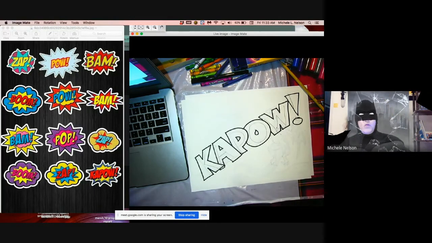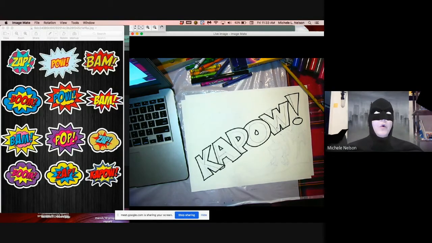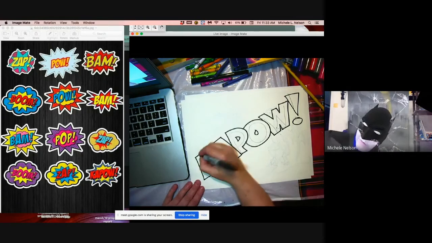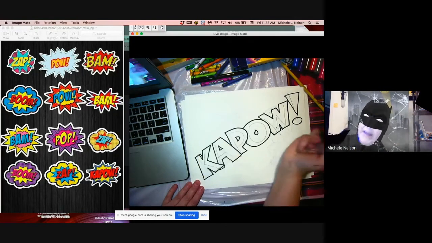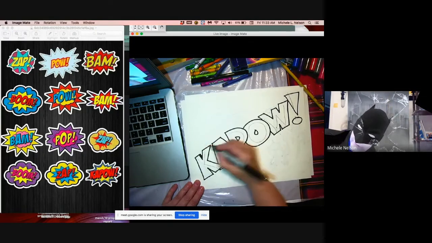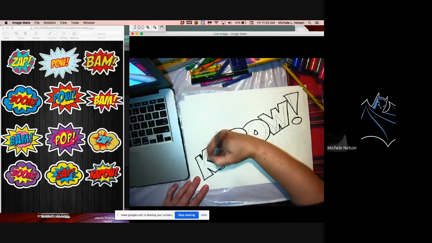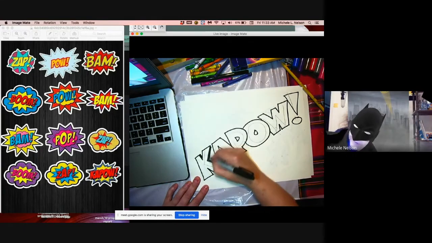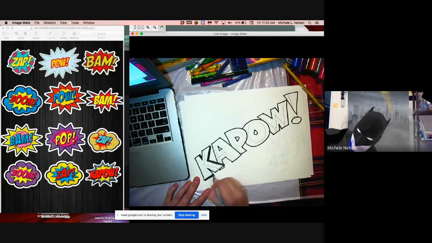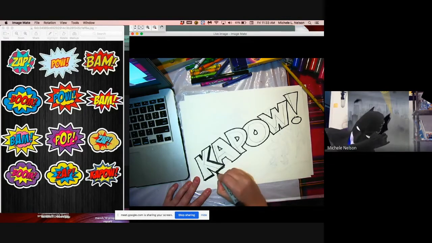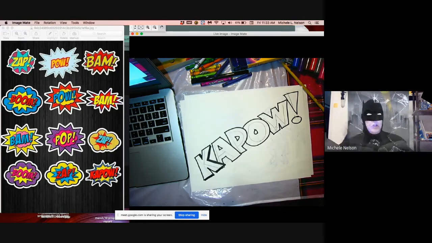Alright, once you get that done, you want to put a little shadow on your letters to make them look like they're coming out at you. The rule of thumb is to put the shadow on the same side of every single letter and also on the bottom. So for my shadow, I'm going to add a little piece like this and color it in. I'm going to put a piece at the bottom and color it in. All of a sudden, it actually is going KAPOW.